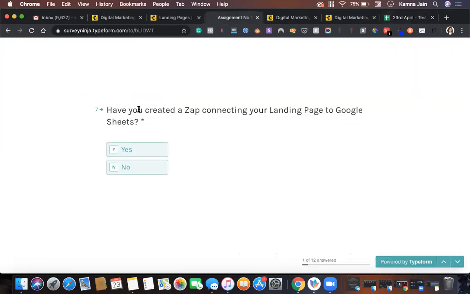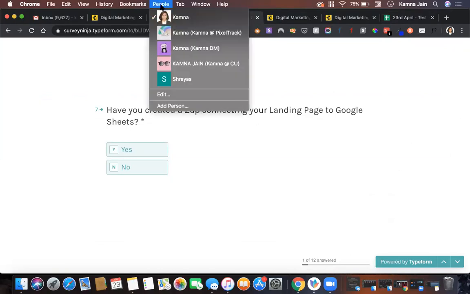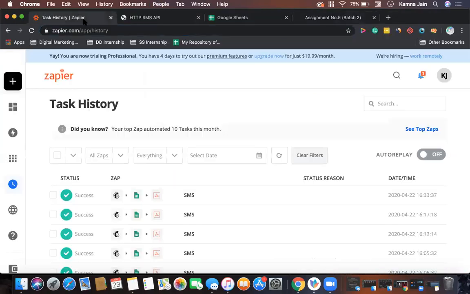Have you created a Zap connecting your landing page to Google Sheets? Now what we'll do is go to Zapier. Give me 1 second while I go there.